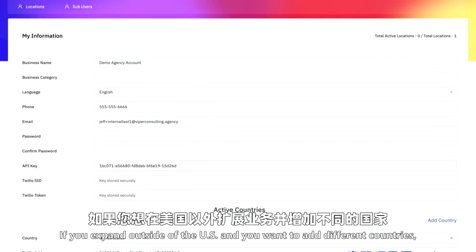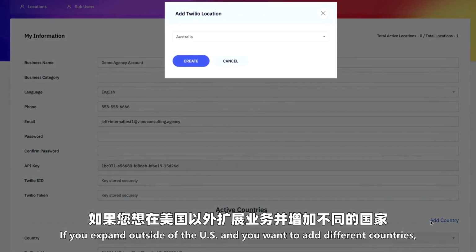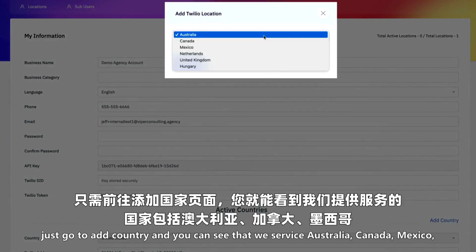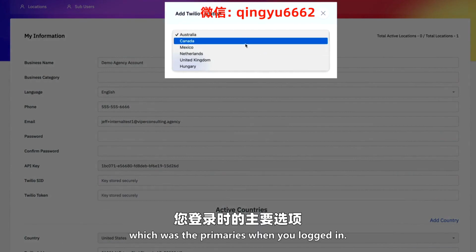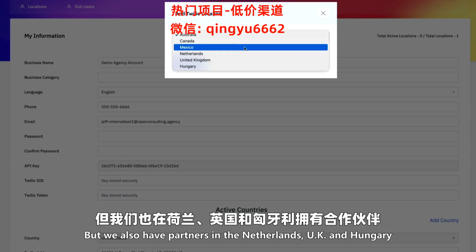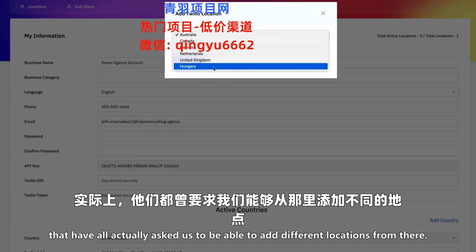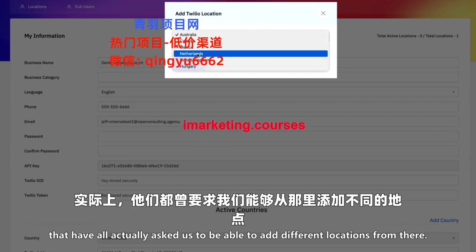If you expand outside of the US and you want to add different countries, just go to add country, and you can see that we service Australia, Canada, Mexico, which were the primaries when you logged in. But we also have partners in the Netherlands, UK, and Hungary that have all actually asked us to be able to add different Twilio locations.